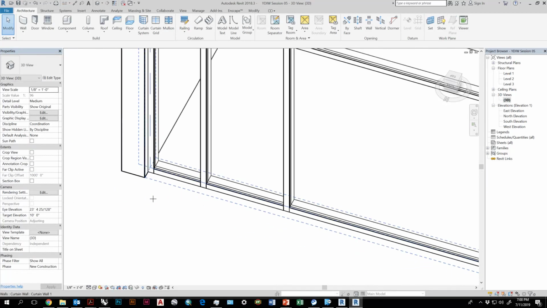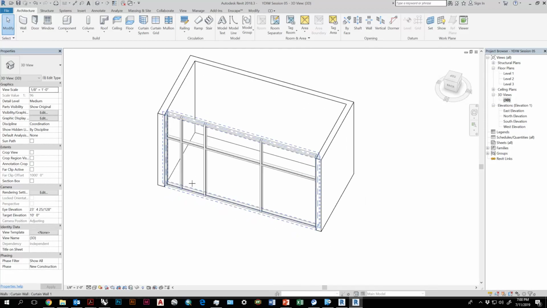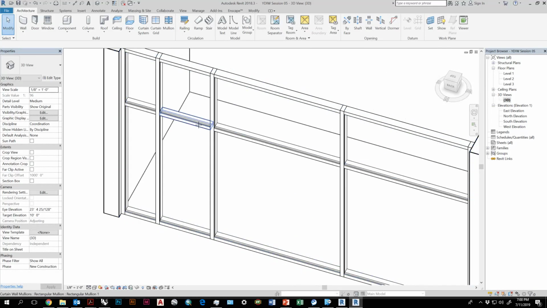Any questions about what I've shown so far? Okay. So I'm going to go in here. Let's say I want to go ahead and make this a door.